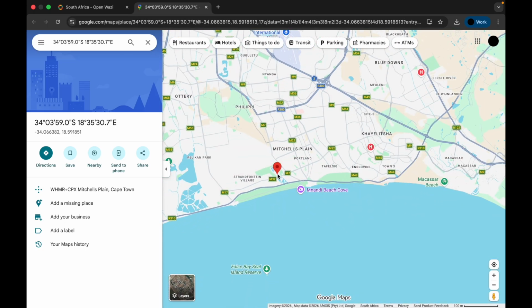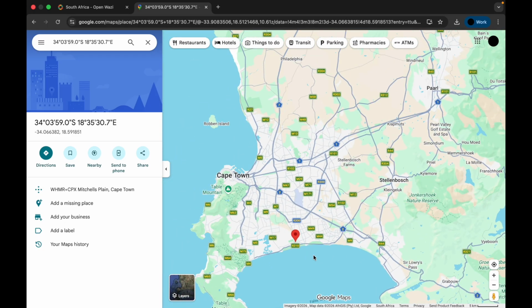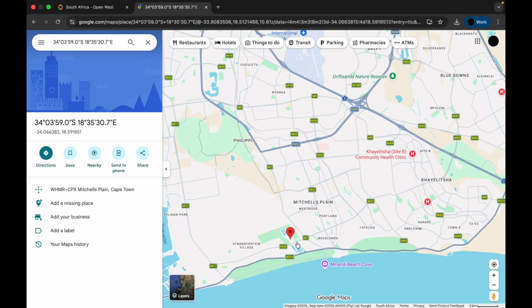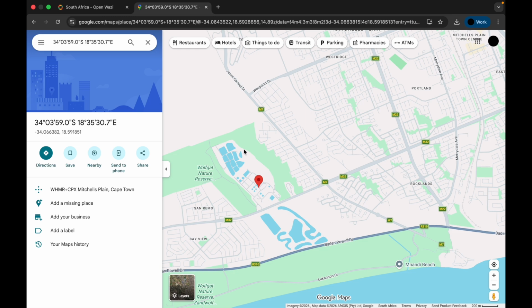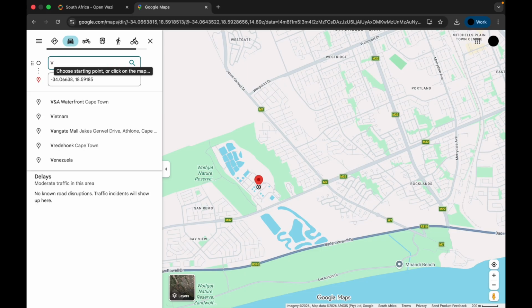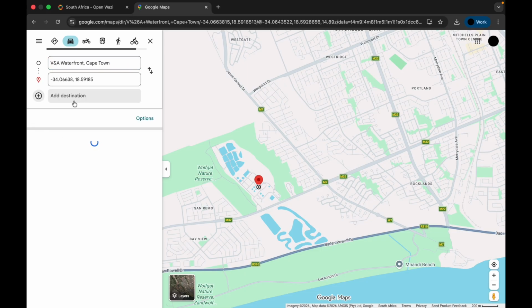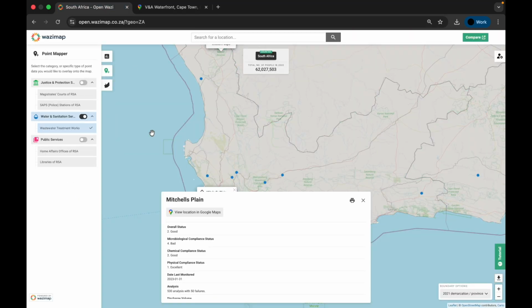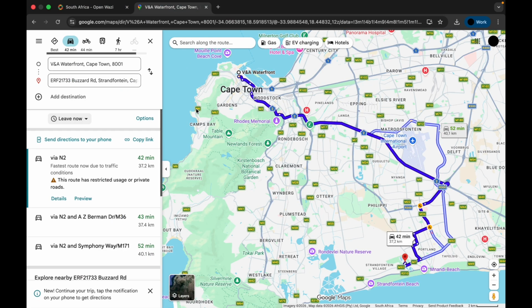So you can see if I just zoom out a bit here, it's showing us that same point, which was Mitchell's Plain wastewater treatment works. And as you can see by this map, there's the wastewater treatment works. And so now you can also get directions to this particular point. Let's, for example, say we're coming from the V&A Waterfront. And so now it's very easy to not only find the point you're interested in on Wazimap, but also then navigate to it using Google Maps.